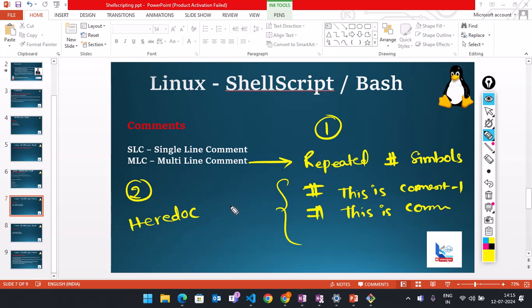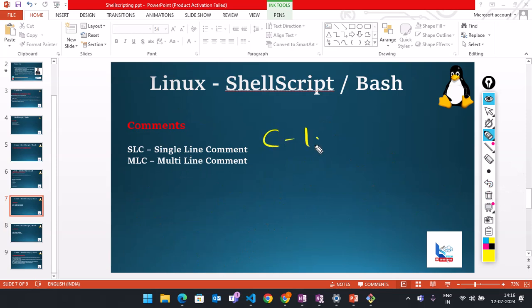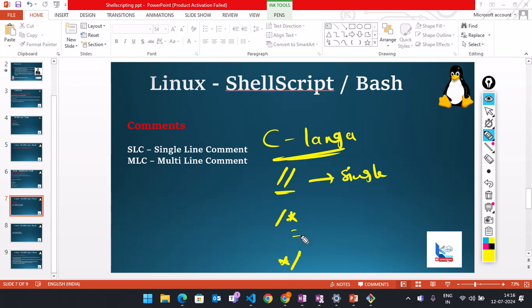Yes, sir. Yeah, heredoc. I generally call it heredoc. With different markers, for example double less than and a single marker, like this, we can do the comment, and write so and so comment. We can also use it like this. Generally in C language, for a single line we mention like this, and for multiple lines we use this, right? In C language we can mention it like this.